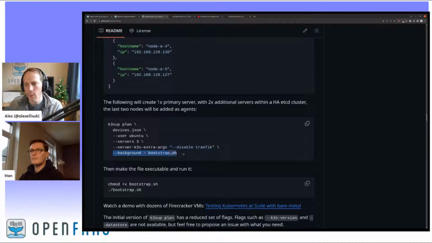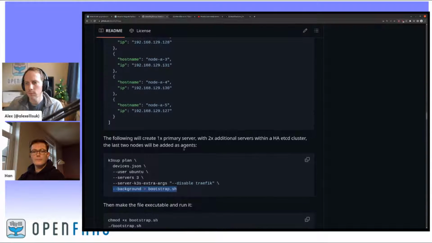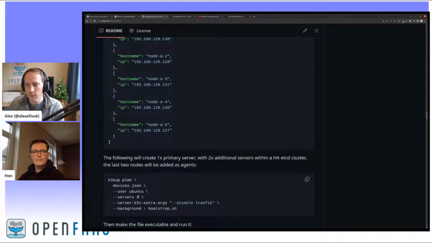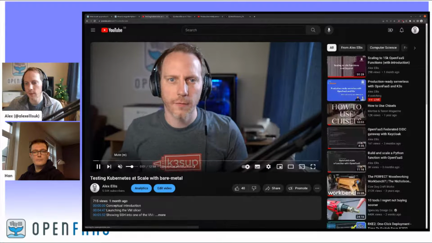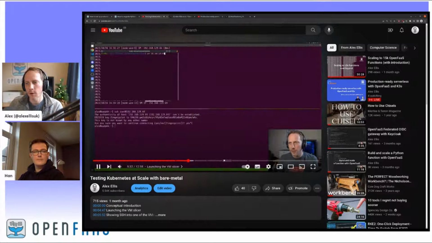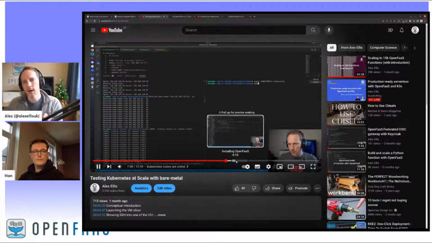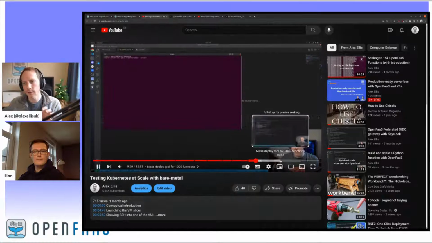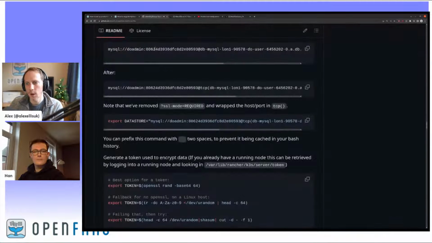And then we put that into a bash file. That bash file can then be run. If you want to tweak things, say you wanted 5 servers, you run the script again, regenerate the bash file, and run it. The reason that I created Ketchup Plan was actually to be able to take a big bare metal server, run loads of VMs on it at once, and then create a huge Kubernetes cluster for testing. It was actually OpenFaaS at scale. That video is linked from the Ketchup README.